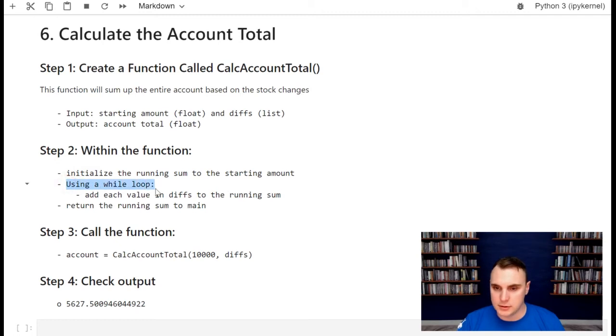Using a while loop. Now remember, this is a while loop instead of a for loop. I want you to add the value of diff to the running sum. Okay? So that's what you're going to do. You're going to add that to the running sum for every single difference in the diffs list. Once you're done and you've calculated the final sum, return that sum back to main.